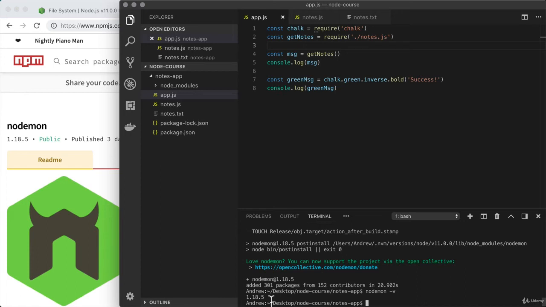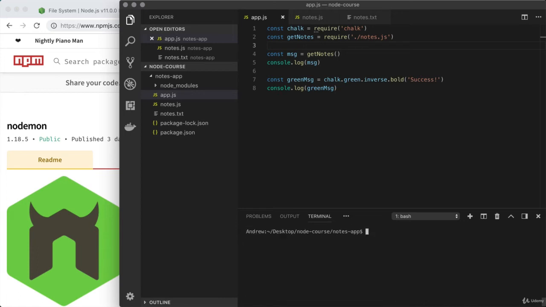Well, let's explore that. First up, I am going to clear the terminal output to make things a bit easier to read, and all we do is we run our script like we would have with Node, but we change the command we're using. So in the past, we used node space app.js to run the script once. With nodemon, we use nodemon space app.js. So the only thing we've changed is we've swapped out node for nodemon.